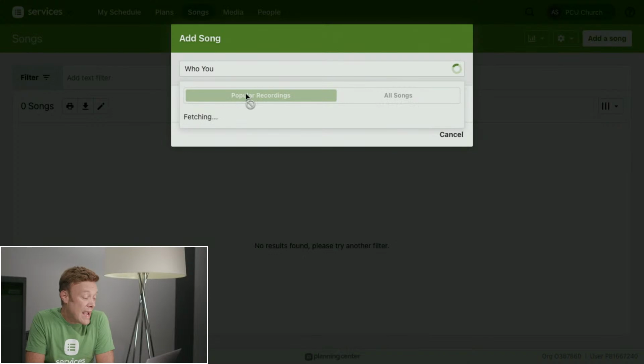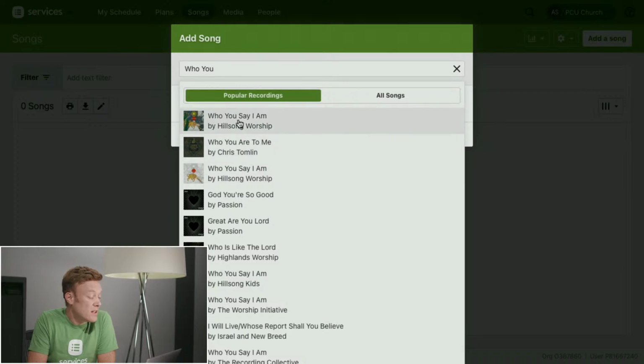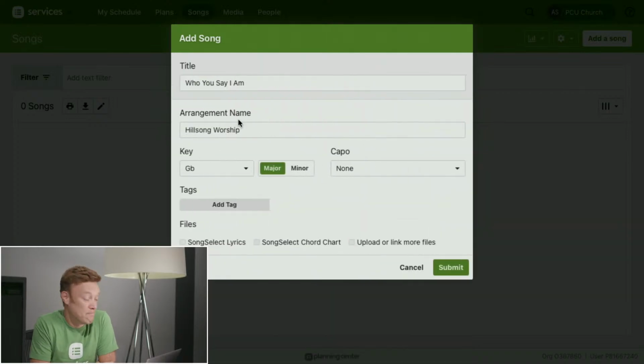But I actually do want to add the song from the popular recording by Hillsong Worship. So I'm going to stay on popular recordings. I like this one by Hillsong. I'm not going to use any of these other ones right now. So I'm just going to click on this, and it's going to take me to the next step.